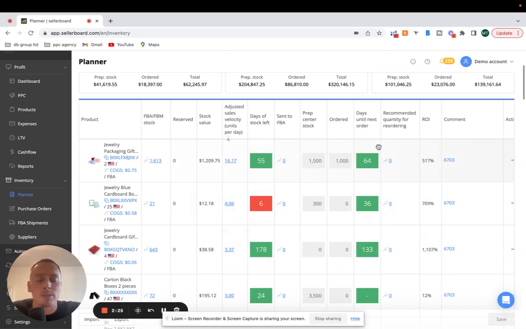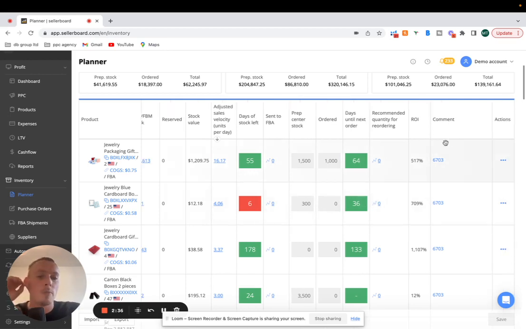Days until next order, 64. Days until stock there, 55, which means there's a massive discrepancy there. Look at that. Days left to stock, days until next order, 36. That's not good, so this is good. So you can look at comments here as well.